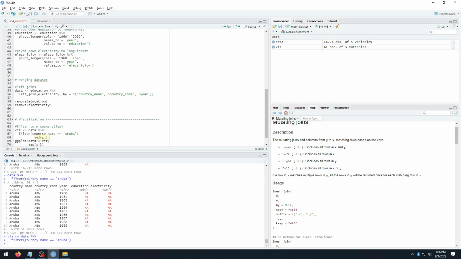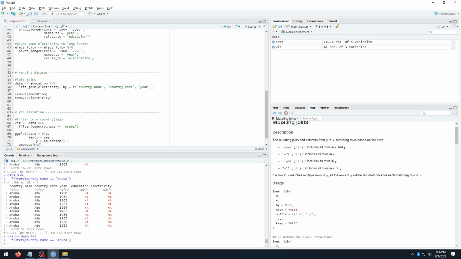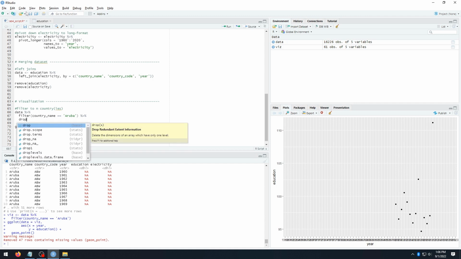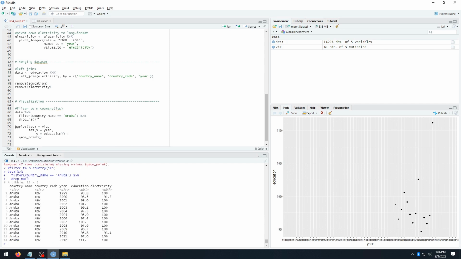For my aesthetic, I want X to be year. I want Y to be education. And then why don't I try just making a geom point and see what we get? Excuse me. Yeah, that looks about right. There are a whole lot of missing values. So maybe what I'll do instead is I'll just drop NA values, that is, drop any rows where the values are missing here. And before I assign that back to my viz object, let's see what we get.